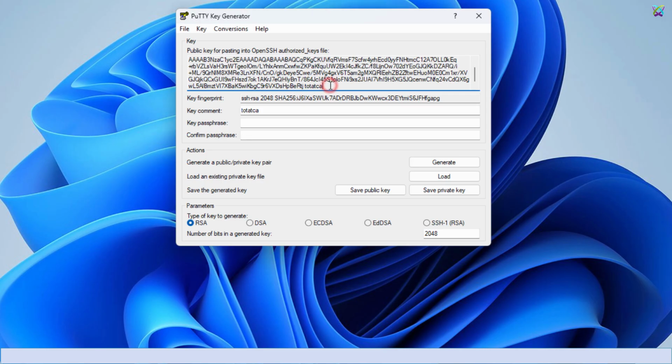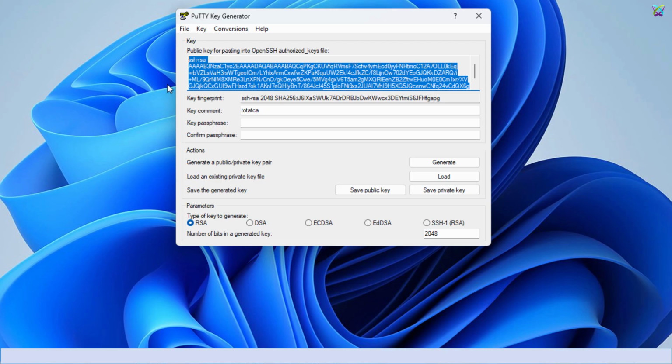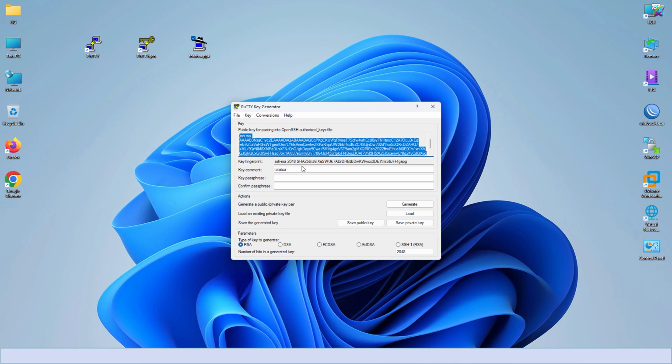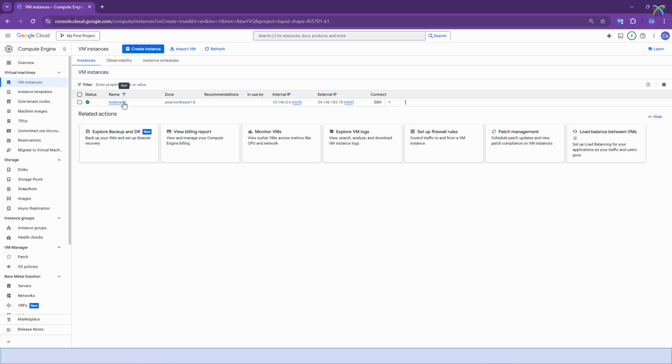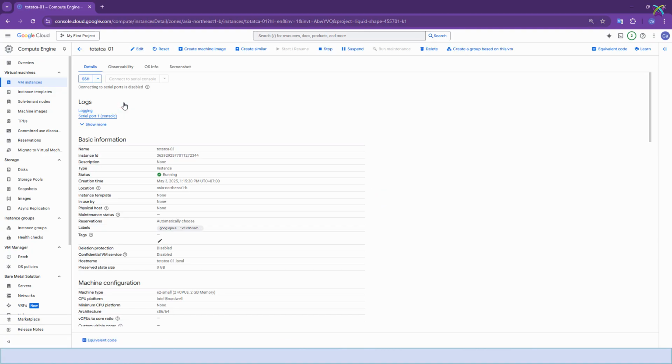Next, copy the public key and use it to register it on your virtual machine in GCP. This is a necessary step to grant SSH access from your computer. Click the Edit button to start modifying the server settings.